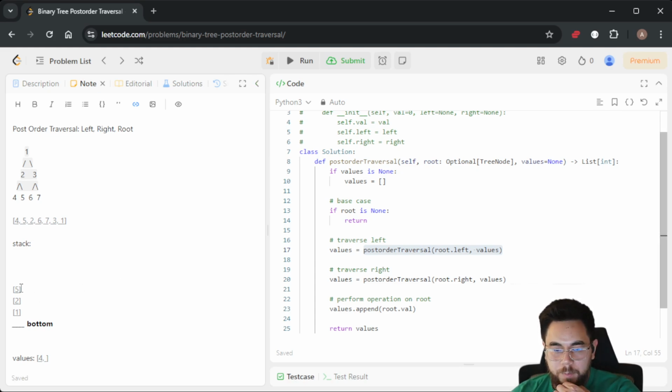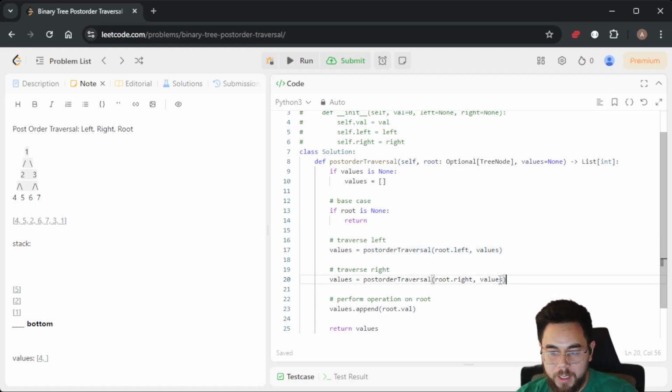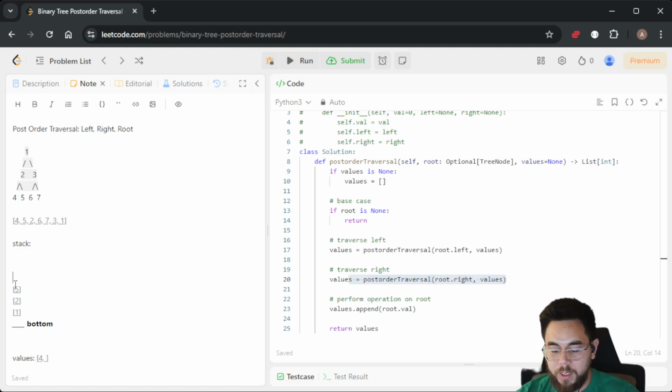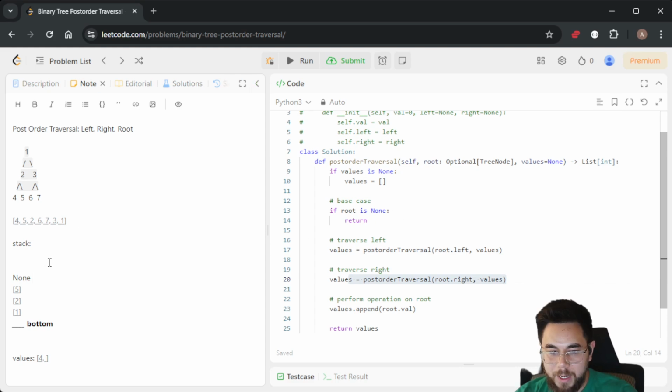Okay, so 2's right is 5. Then when we go on the node with 5 inside of it, we run post-order traversal on 5's left, which is none. We go through this same song and dance here, where none gets pushed to the stack and then popped from the stack. And then 5's right, which is none, gets pushed to the stack and popped from the stack. And then finally, 5 gets appended to values. So values has 5, okay.